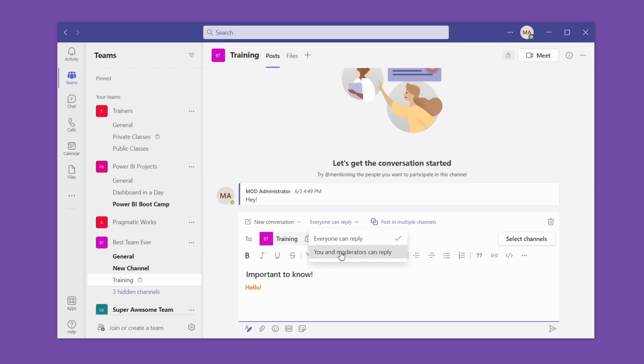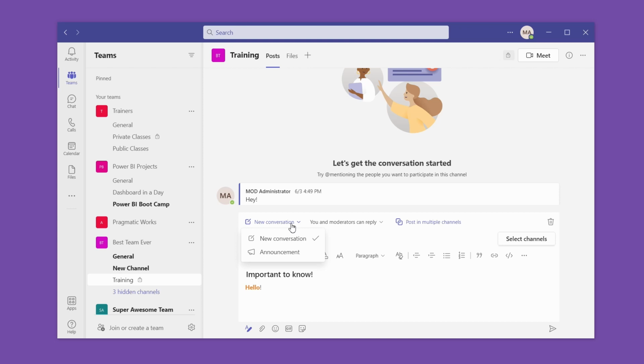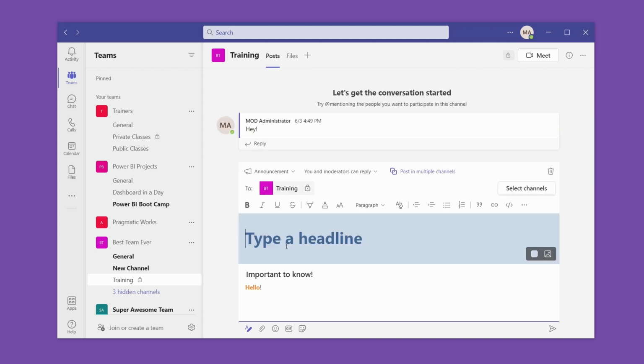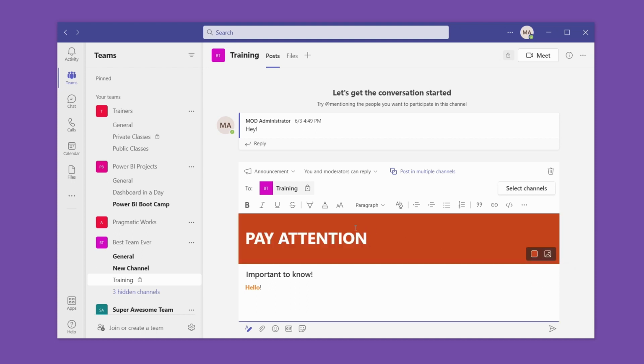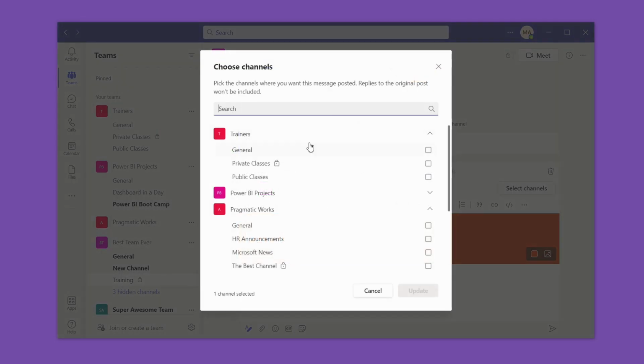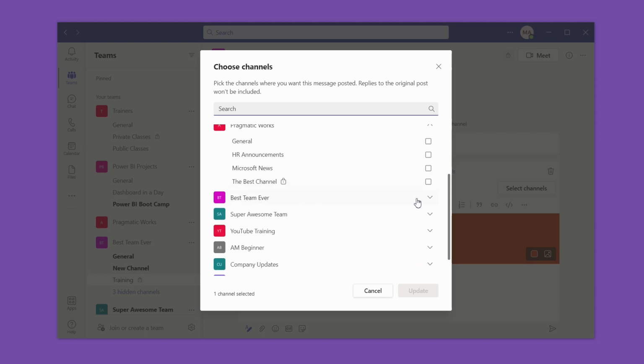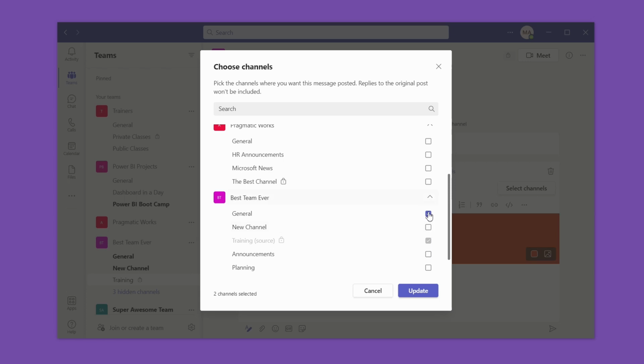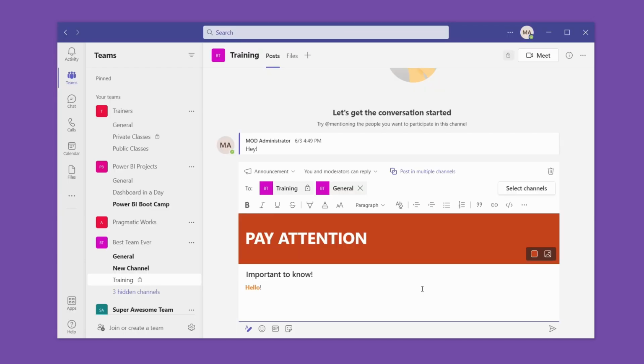You can decide if only moderators can get into this, if it's a new conversation or if it's an announcement. And let's say pay attention. I could also change the color of this, add in a background image if I want to get very detailed with everything. And I can also decide if I want this to post in multiple channels. So let's say we're also going to post this in another one of our best team ever channels. Let's also post this over to general. And let's update that and send this on its way.